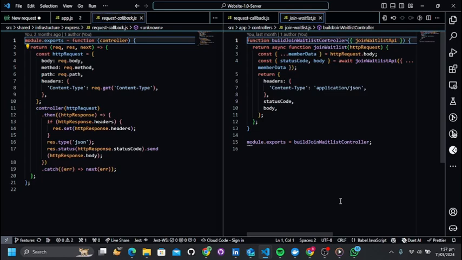Because the controller is an async function, we can .then it. We .then the HTTP response. If we have the headers, we set the headers to that. We set the response type to JSON, and the status, which is the status code. Then we set the HTTP body, which is this body. Then we catch any error and pass it to the next middleware, which is the error handler. So yes, basically that's what it does. Once we wrap it around this, we don't need to always repeat it.